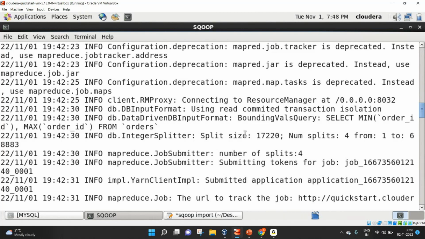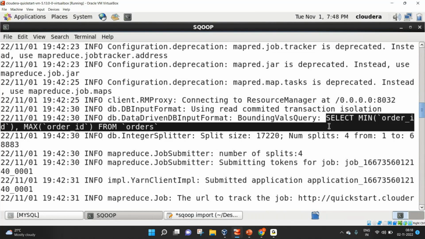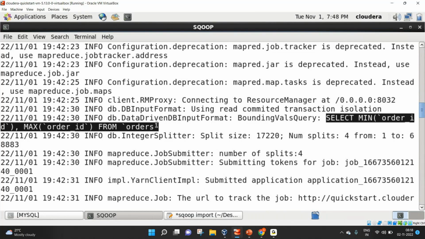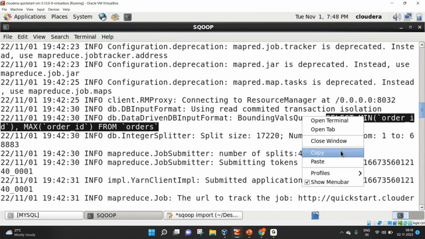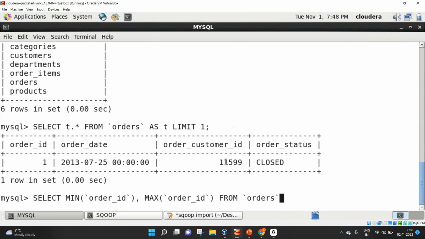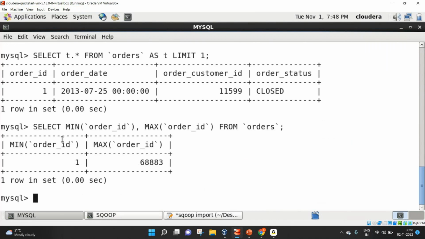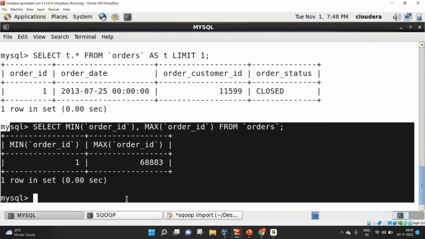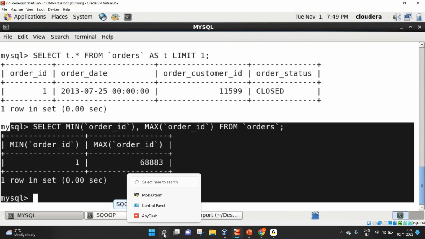Let's do one thing. Let's try this query. Let's select this query completely. Select it, right click, copy. Go to the MySQL terminal, right click and paste it. So have a look here. It is trying to get the minimum value and maximum value based on the order ID column, right? So let me make a note of it.